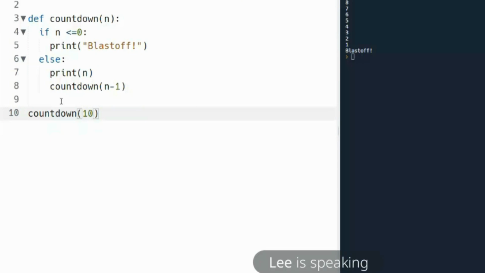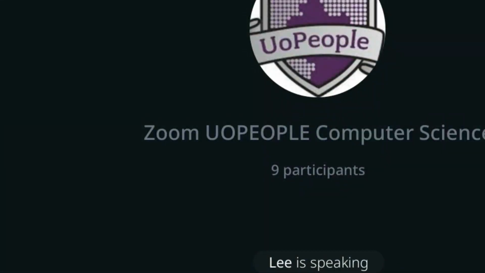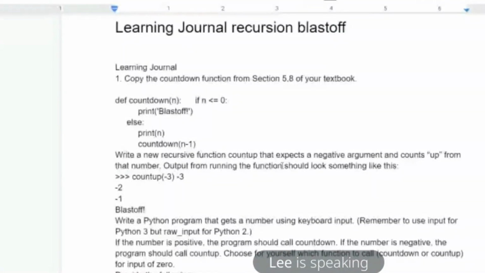Let me just get the question up. It says, write a new recursive function that counts up, that expects a negative number and counts up from that number. Output from running the function should look something like this. Count up, given -3 as an argument, should say -2, -1, then blast off. So it will be going from negative up until 0.